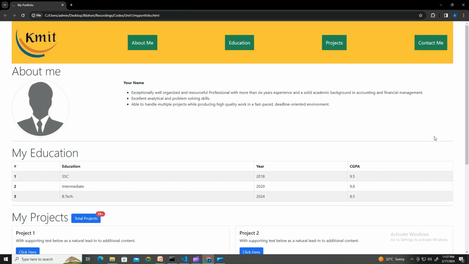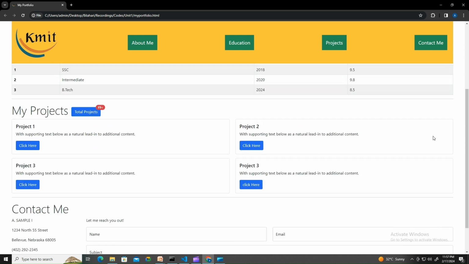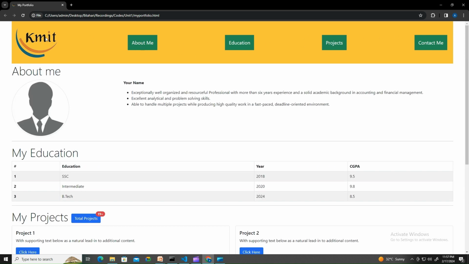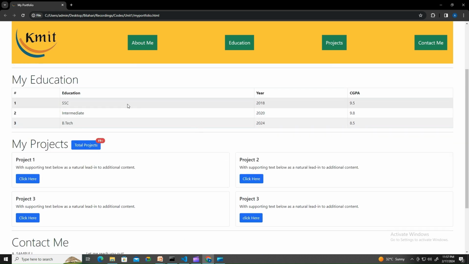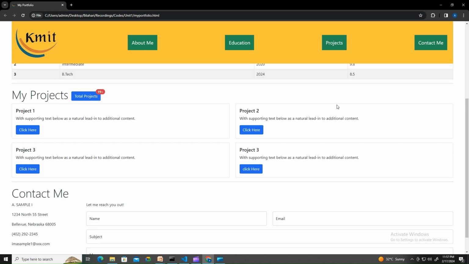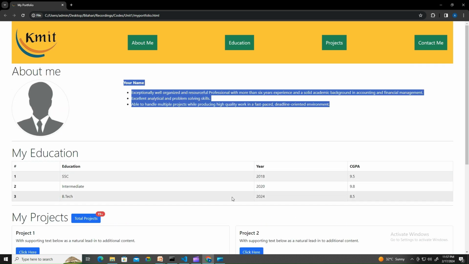I would like to build a portfolio page that looks neater and cleaner when compared to plain CSS. It has a menu bar, a logo, an image, some details about the person, a table, and a grid system where we project the projects. On a similar note, we have the form as well. Let's try to build this using Bootstrap.